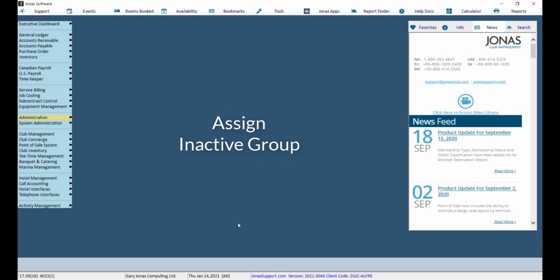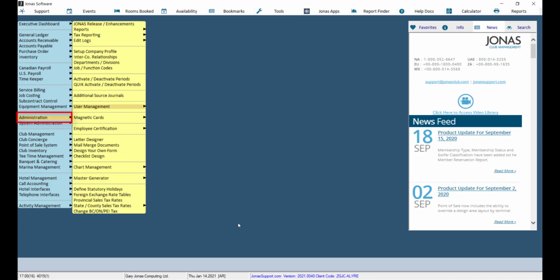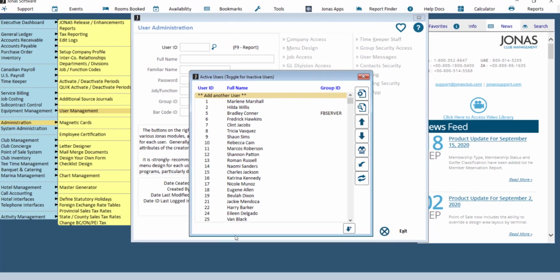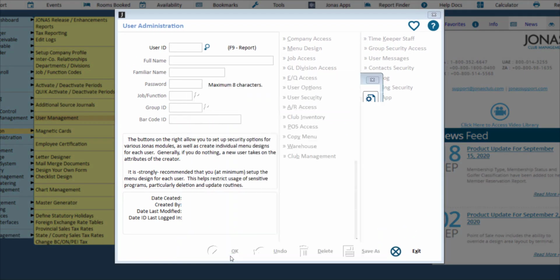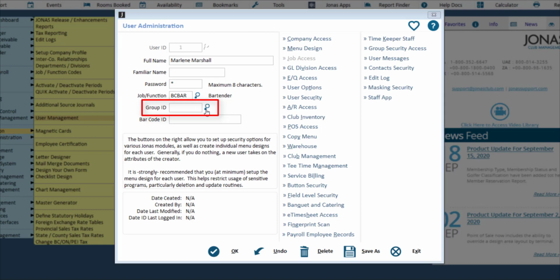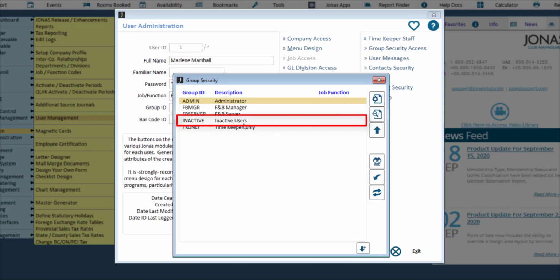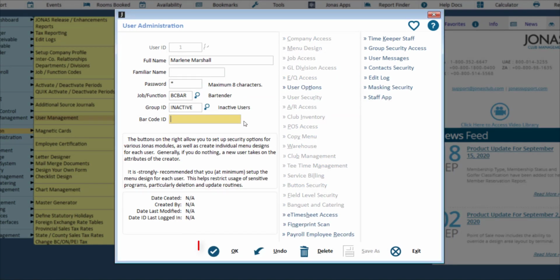To do so, we want to navigate to Administration, User Management, and User Administration. Go ahead and select your user and use the Group ID field to assign that user to the inactive user list. Click OK to save. Repeat this step for any other users that need to be moved to the inactive group. These user IDs will now be disabled and will be prevented from logging into Jonas.